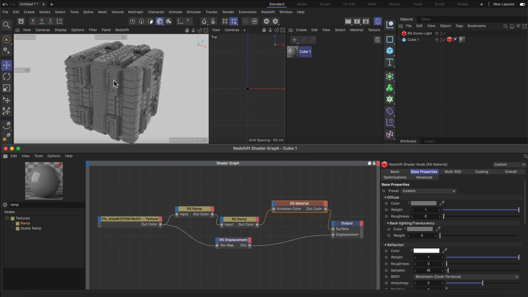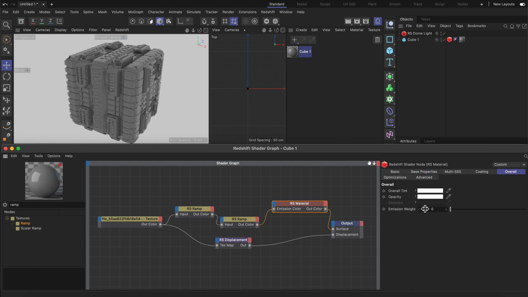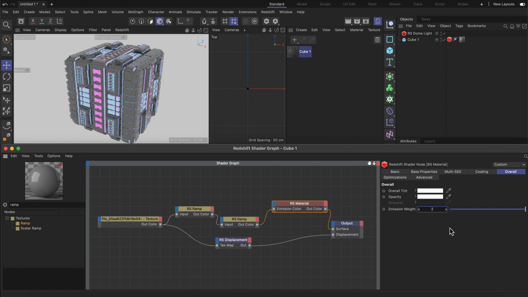Cool, now you can see nothing because in the RS material node we have to go to overall and bring up the emission weight. We can go with 1, this will bring up the emission here. We can also bring this up to 2, then it will be a little bit brighter. Yeah, I'm gonna go with 2 for now.